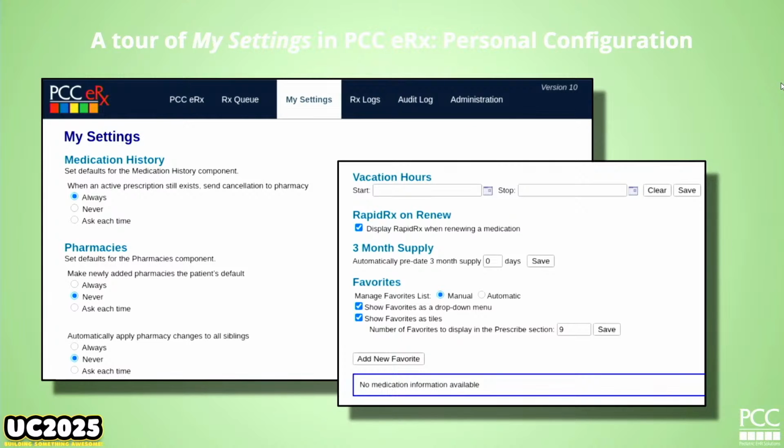The My Settings page, this is what it looks like today. It will be the more refreshed version in the 10.4 release. We're not going to go through all of this stuff today, but we'll hit some of the highlights.